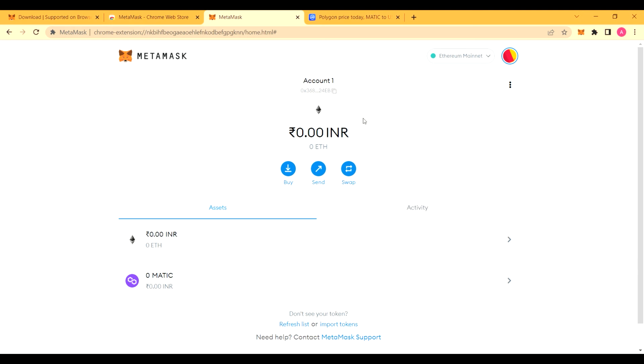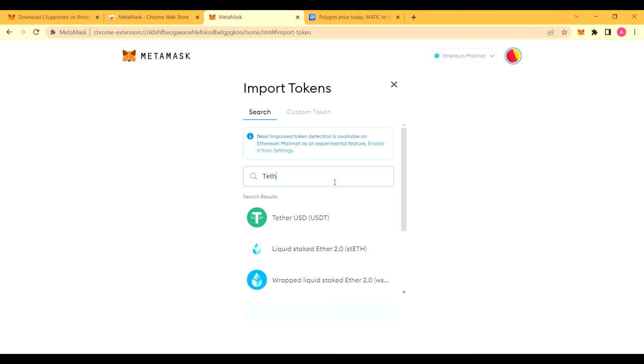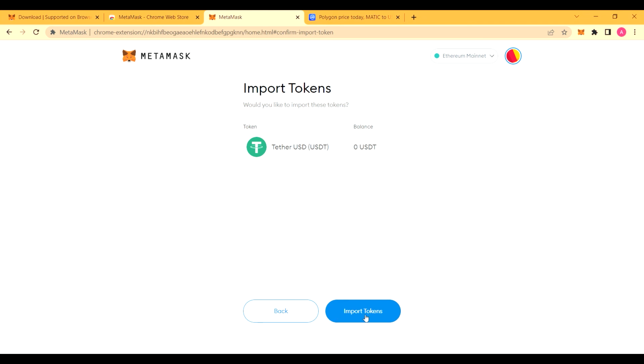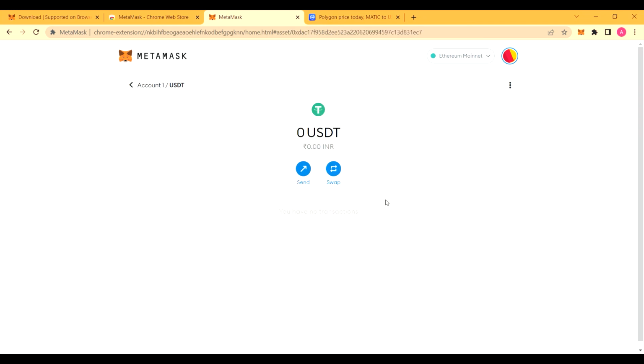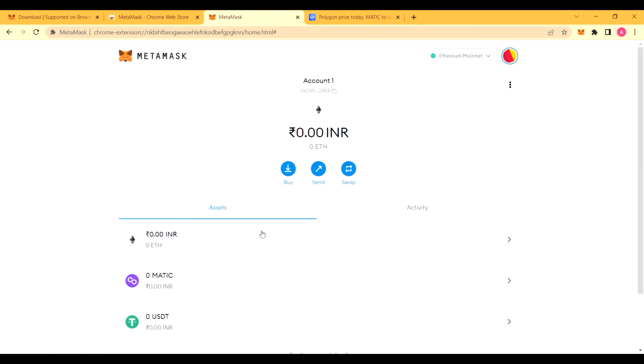That is one step. Another step for adding tokens is to click on import tokens down here. When you click on import tokens, search for Tether. Here you can find USDT. Click on this USDT and click on next. Import tokens. Now USDT will also get added as a visual representation to your wallet.